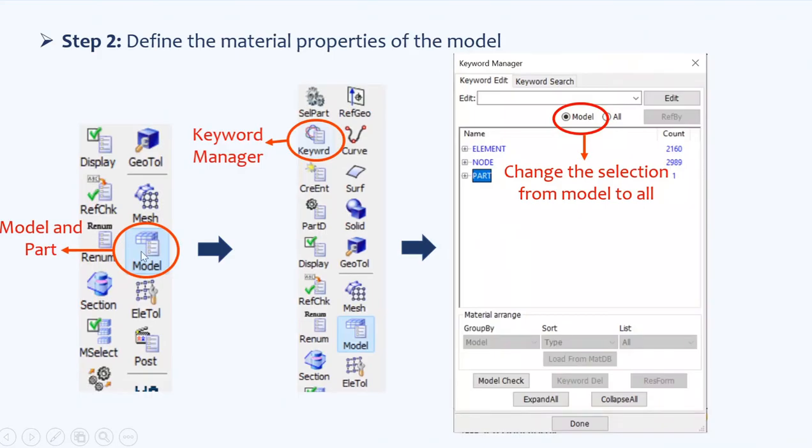Again, you go to the model and part section, and here you go to the subtool section and select the keyword. From here onwards, all the parameters and properties of the column will be provided using the keyword manager. So you open the keyword manager. As I said yesterday, you will directly see the selection as model, which shows the keywords that are used for your model. Since we have just created the model geometry, we will have elements, node, and part, and there is only one part.